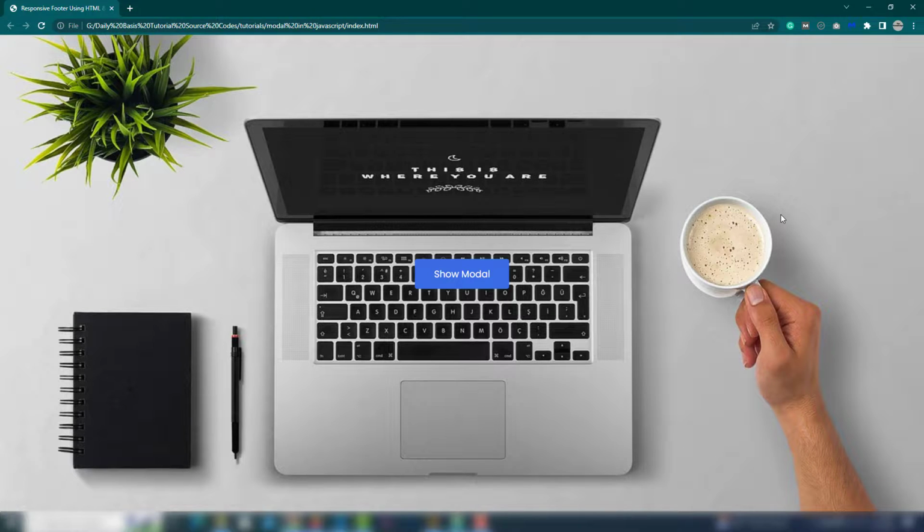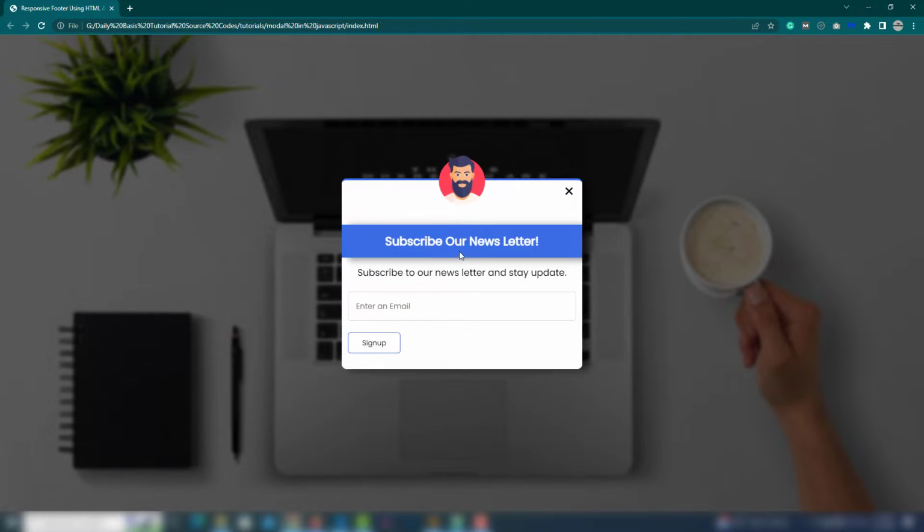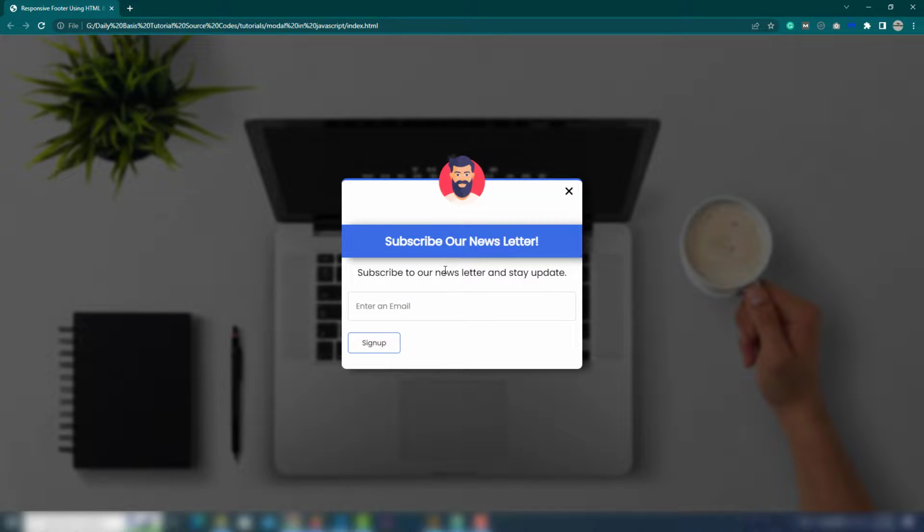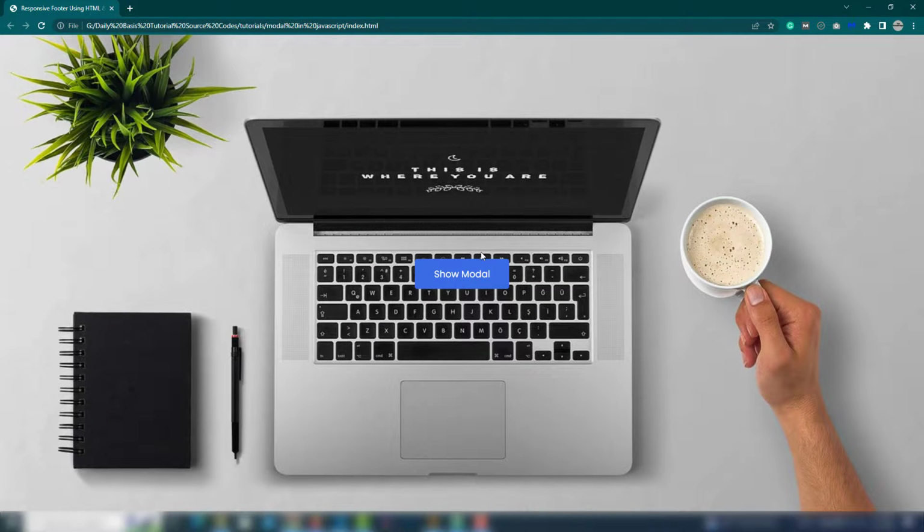Hey guys, welcome back. In this video we're going to discuss how we can create a modal using HTML, CSS, and also a little bit of JavaScript. So when I click on show modal, the modal appears on my screen, and when I close it, it displays only the screen without the modal. When I click again, I am able to close it with the help of the escape key on my keyboard. Let me share with you how you can get that.